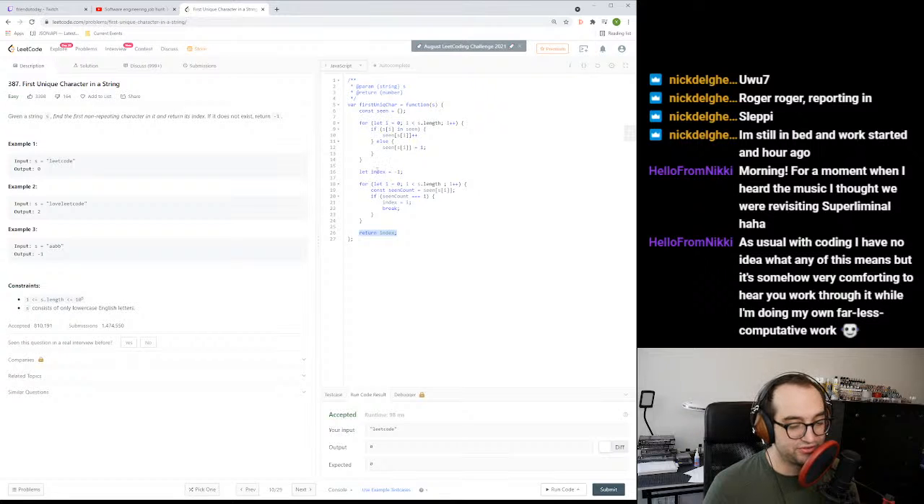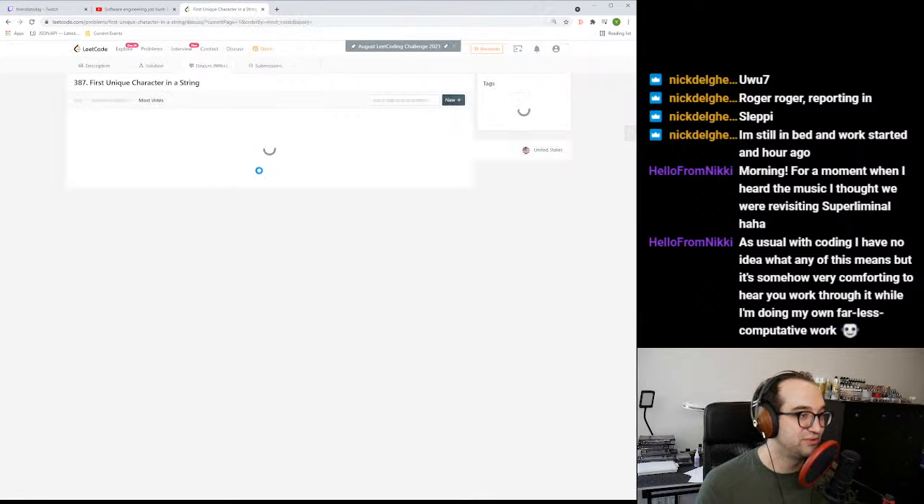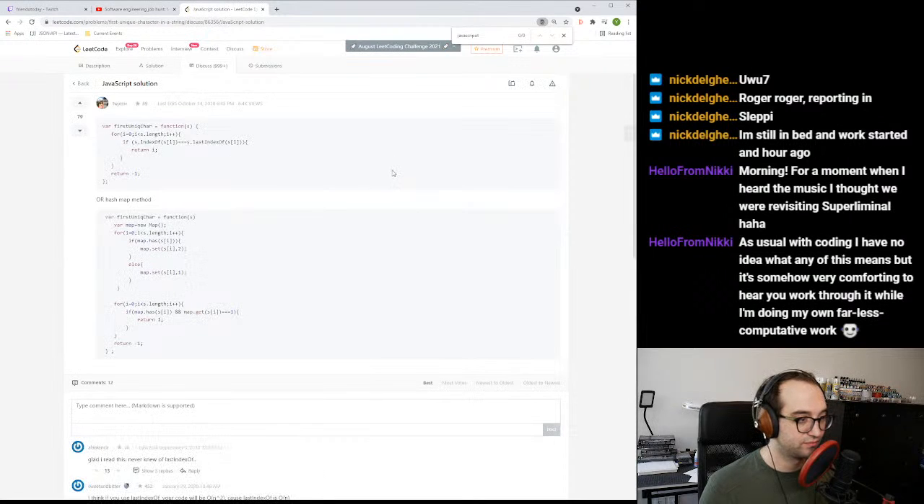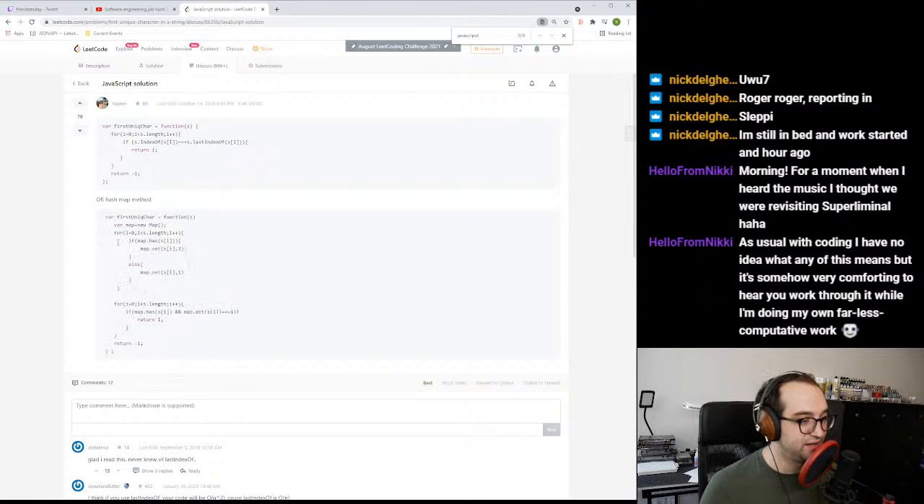I don't think that was as clear an explanation as I had hoped. I want to see what some other people's solutions look like. Okay, so here's the hash map method. That's what I did.